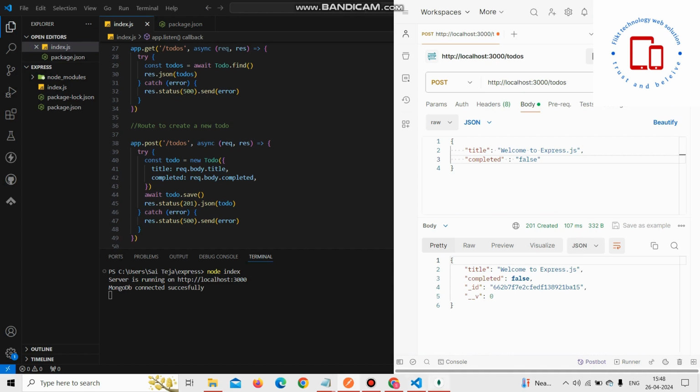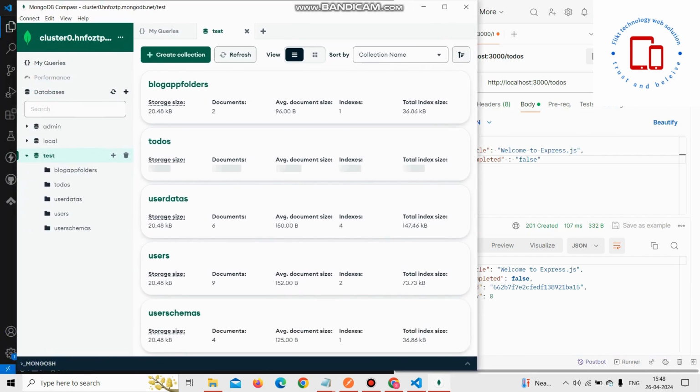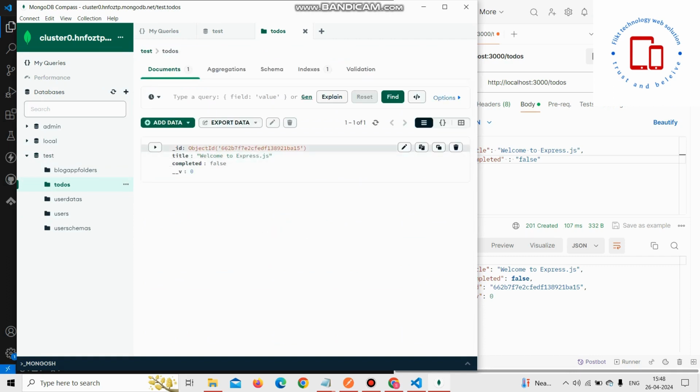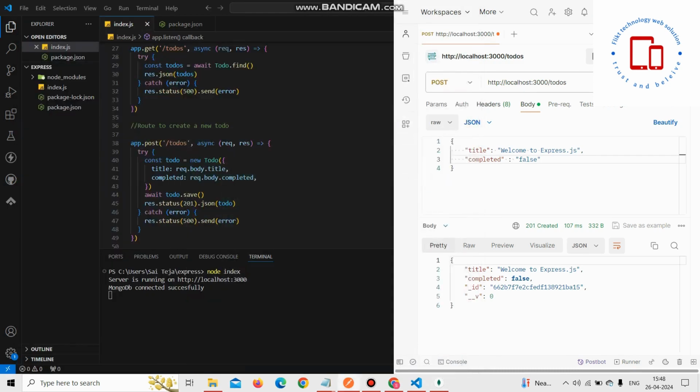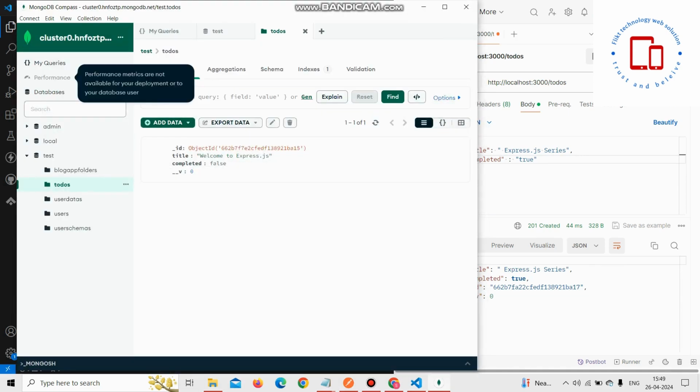Now if I go to MongoDB Compass and refresh this, see the todo is there, and I am getting the value welcome to Express, and the completed is false and then the ID. Like this we can create a todo. Now I will create another todo, Express.js series, and this to true. If I send this, see now also it was created. If I refresh this now, see I am getting two values.